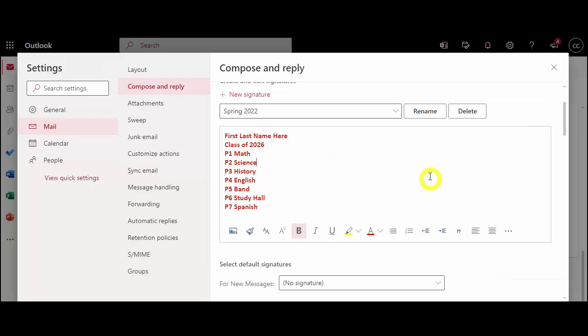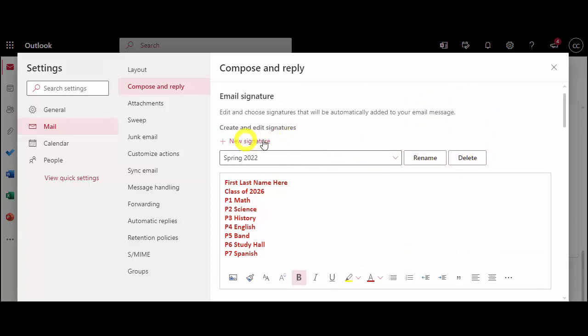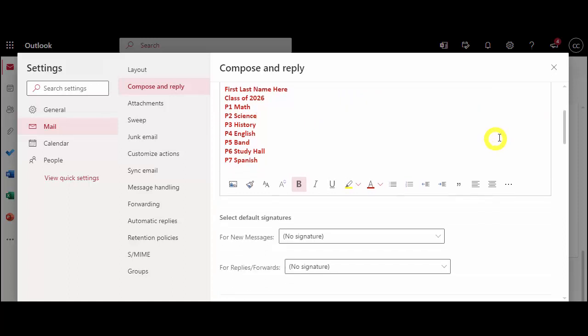When I click Save, it'll now give me a couple more options. I can go back and rename this particular signature. I can also delete it in case I want to use a different one. And then I can even create a second signature by clicking New Signature, and it'll just keep adding the new ones to this drop-down menu, so that you can find them later.